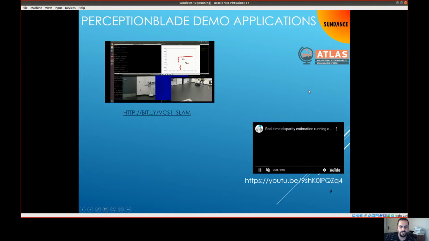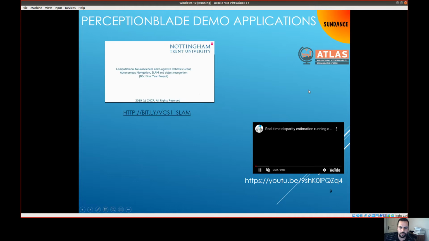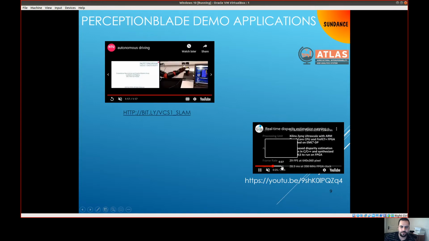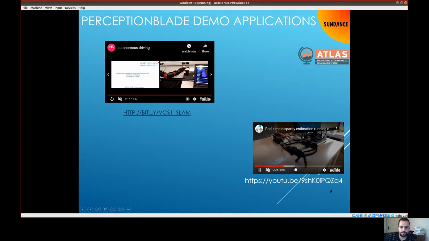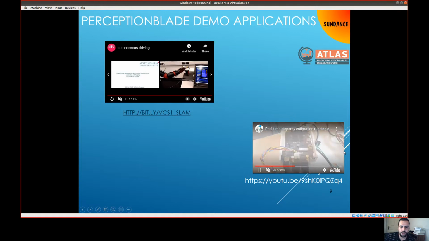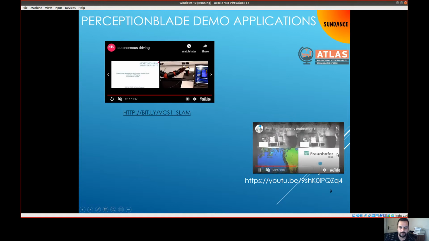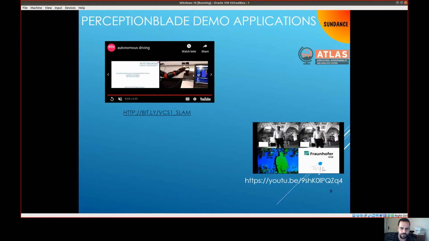We also have partnerships with Fraunhofer. Here we can see a real-time disparity estimation running on the VCS1 system. It's composed of 2 cameras and our platform. Here are the examples, which are very impressive. As you can see, this is being processed in real time.